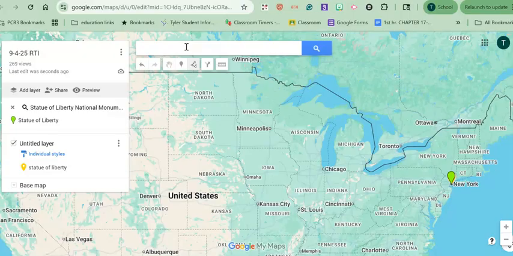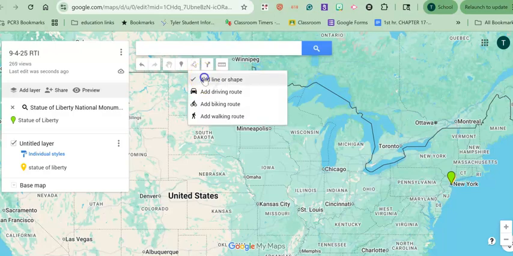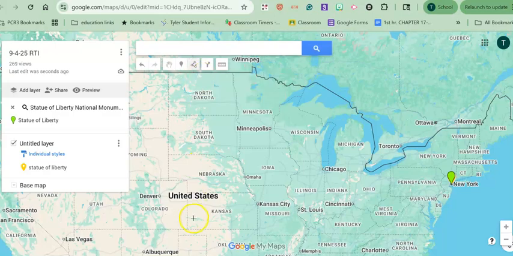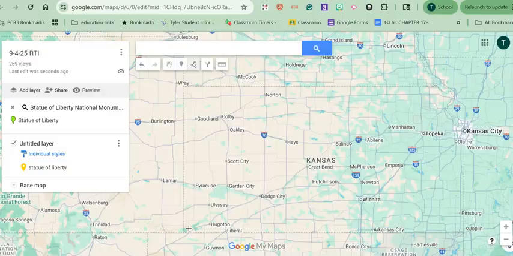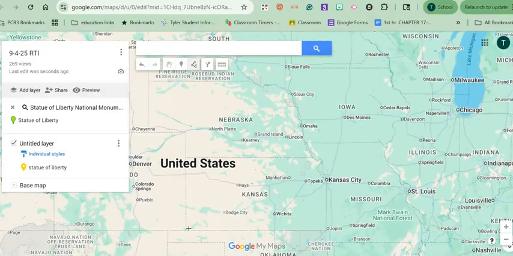Okay. So to create a line, you're going to click where it says Draw a Line, Add a Line or a Shape. And again, it's going to turn your pointer into crosshairs. We are going to outline Kansas because that's easy, right? So I'm going to zoom in a little bit so I can see what I want to outline. Again, do you all need to outline Kansas on your map? No, that is not what you are learning.